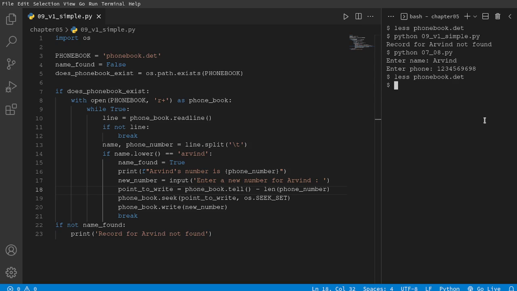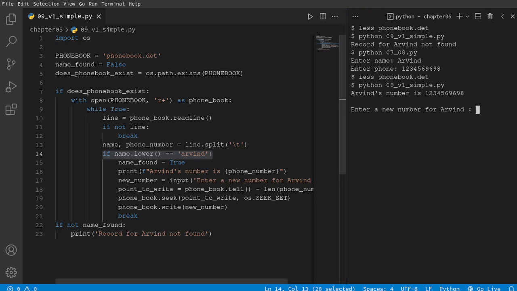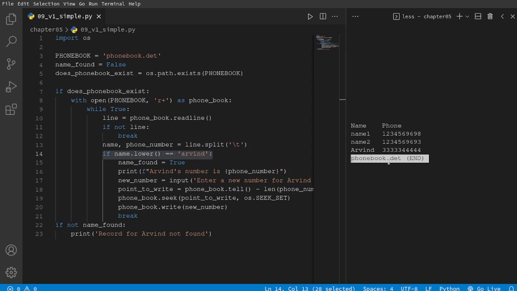At this point, if we run the 9th program, we'll be asked to enter a new phone number because this particular if check will pass. We'll finally store the new phone number if user enters 1, save it and get out of the program. That's it. So let's see this in action. So the program informs us that Arvind's phone number is this. Let's go ahead and provide another value. Here we see that Arvind's phone number has changed now.